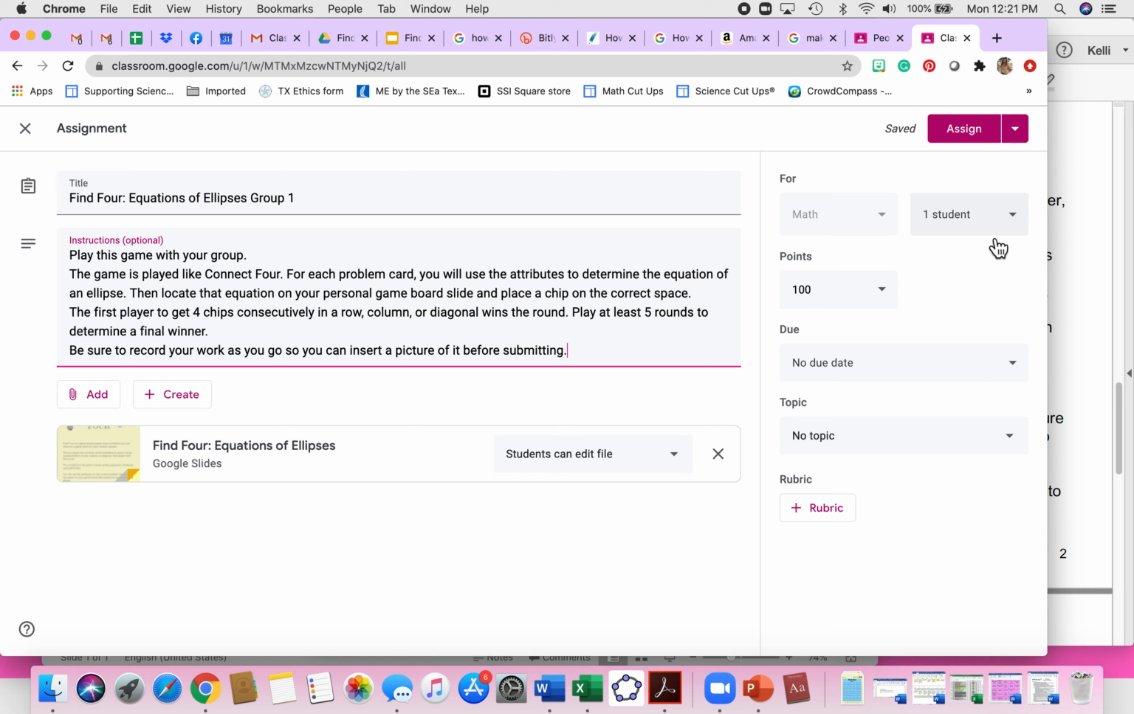So that's how you can set up for group work so that your kids can still be doing the same kinds of group activities. And this works for anything that you want students to be able to do together in a Google slide or any kind of Google presentation. And that's it. And you just choose Assign, and it's going to send that out to those students. And that's all.